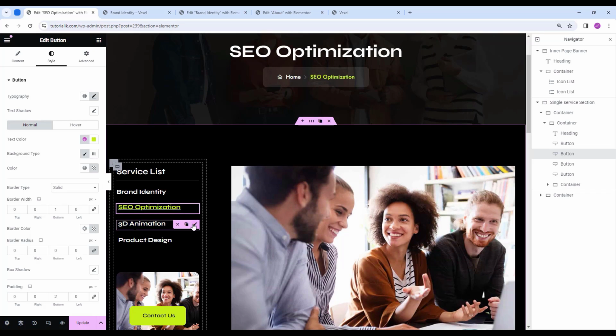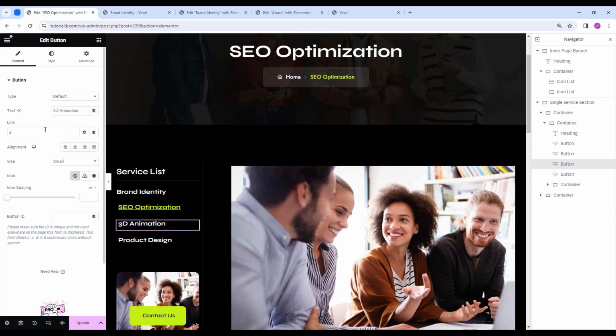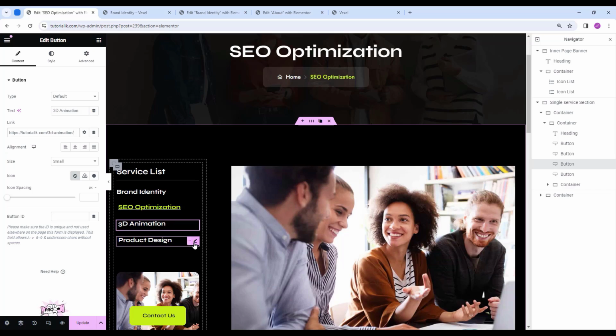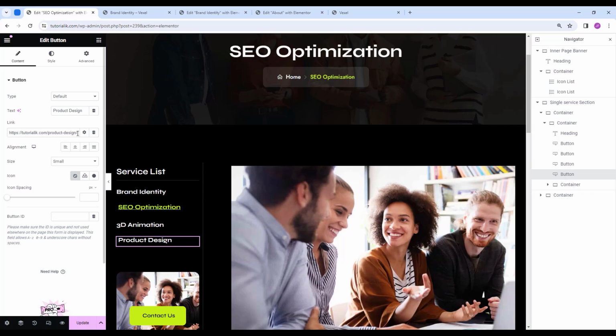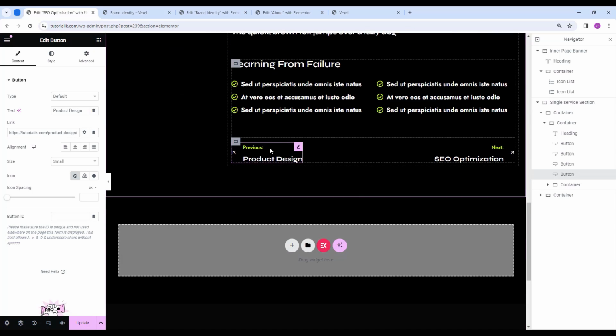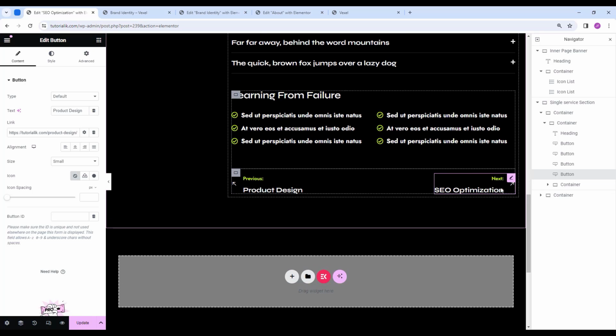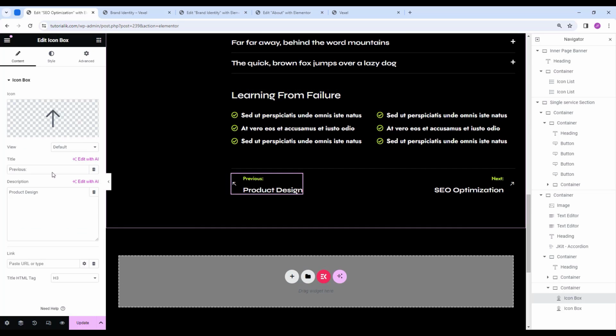Then let's go to the 3D animation. From here, let's search 3D animation, and it will suggest the real page. Select it, and then let's move on to the product design. From here, looks like we already linked the product design, so let's keep it like this. And now from the bottom, we have the previous and the next button. So let's change the title from here. So this is the SEO optimization page. So the previous page for this page is the brand identity.